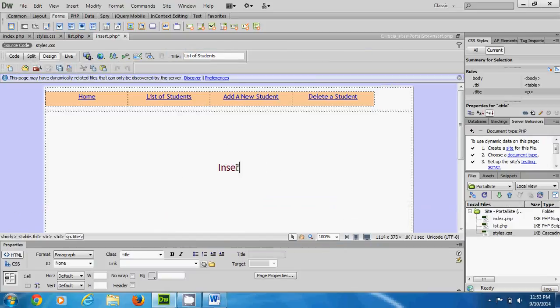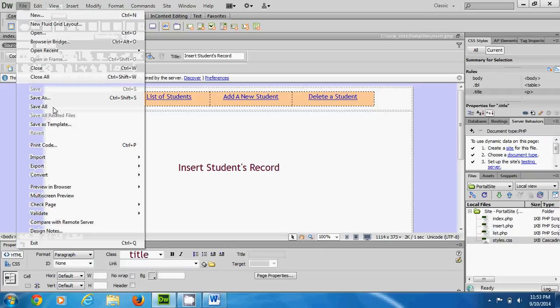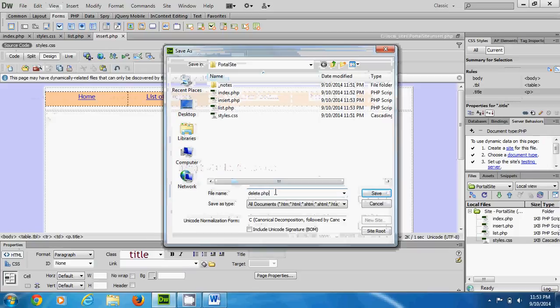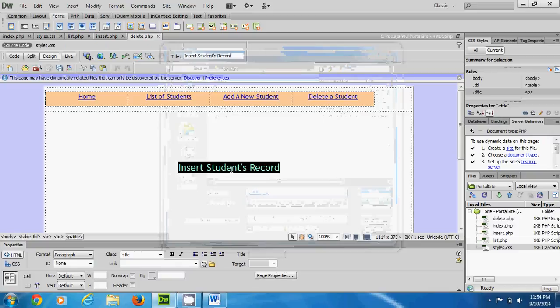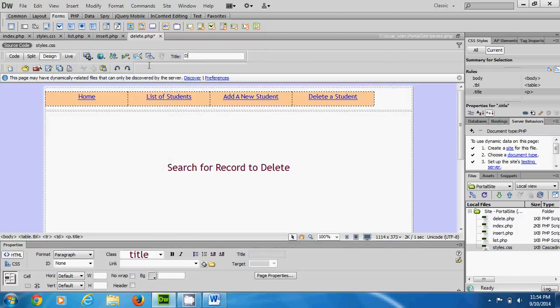Okay, so I'll just say insert a record, insert student record. This is fine. Save. So the next I'm going to create is delete, and the same way I just save as delete.php, save, and I say search record to delete. So the title is going to be delete record.